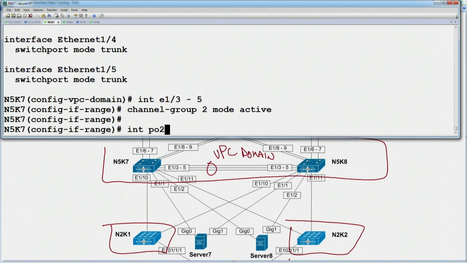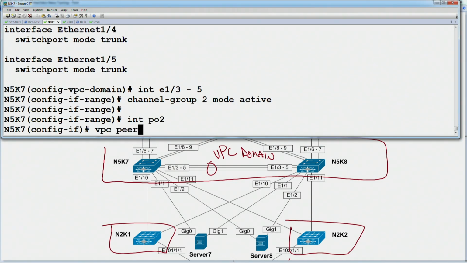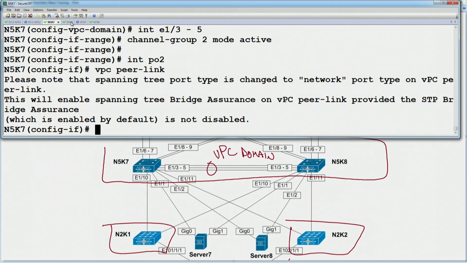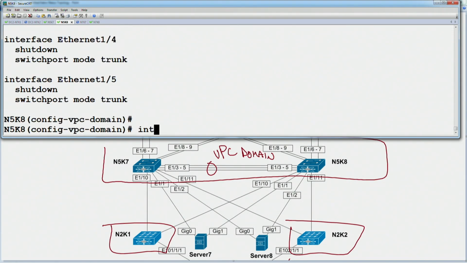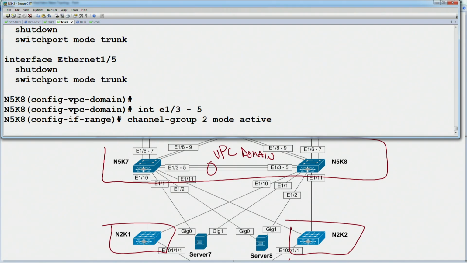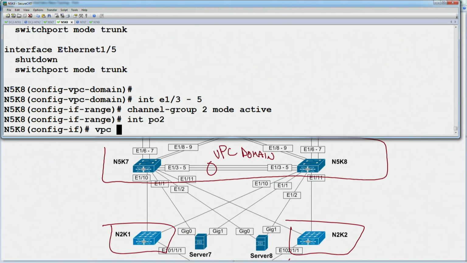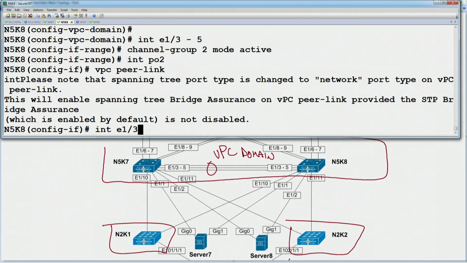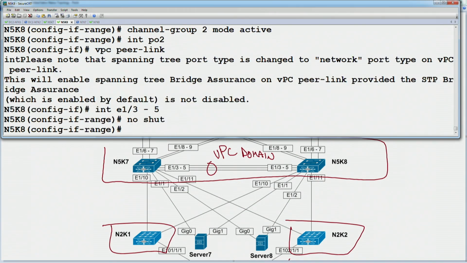Okay, next step, we're going to go to the port channel and tell them that this is the vPC peer link. So that's where we're synchronizing the control plane. Same thing on the other side. We'll say interface E1, 3 through 5 is going to be in a channel. Port channel 2 is the vPC peer link. And then we'll activate these interfaces. So E1, 3 through 5, we'll say no shutdown.